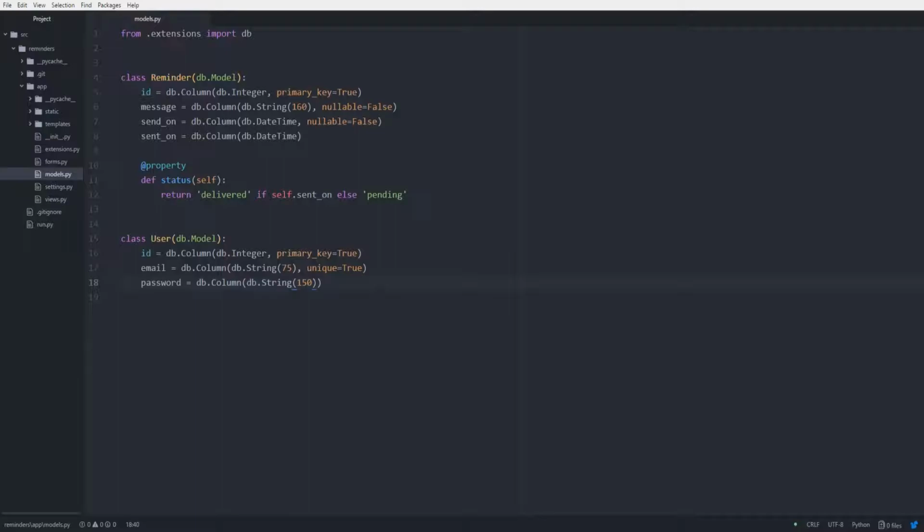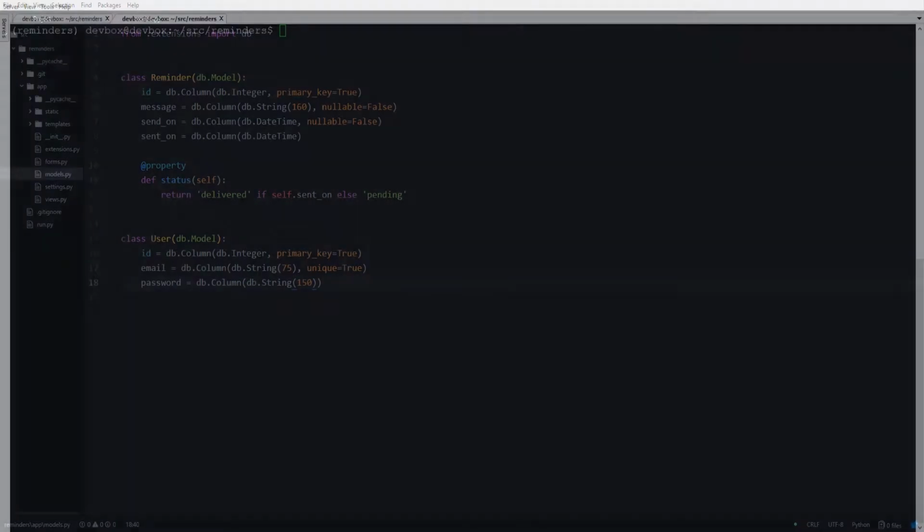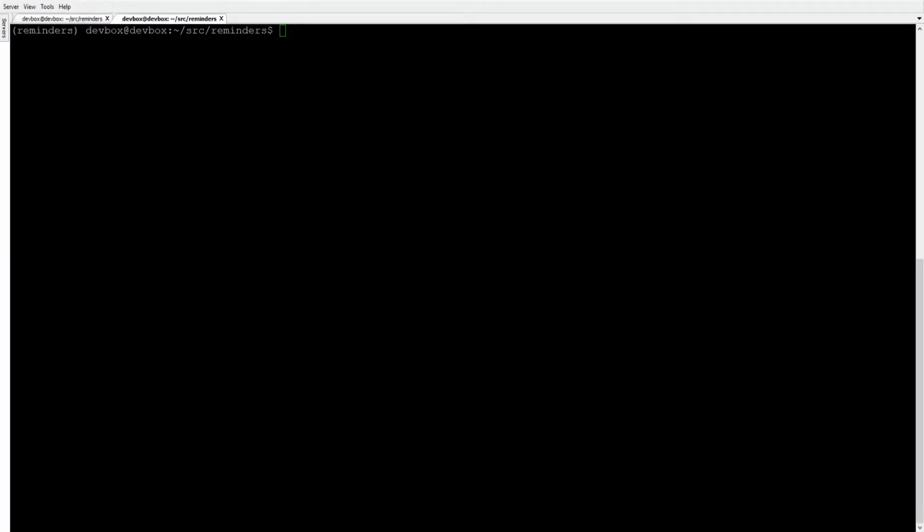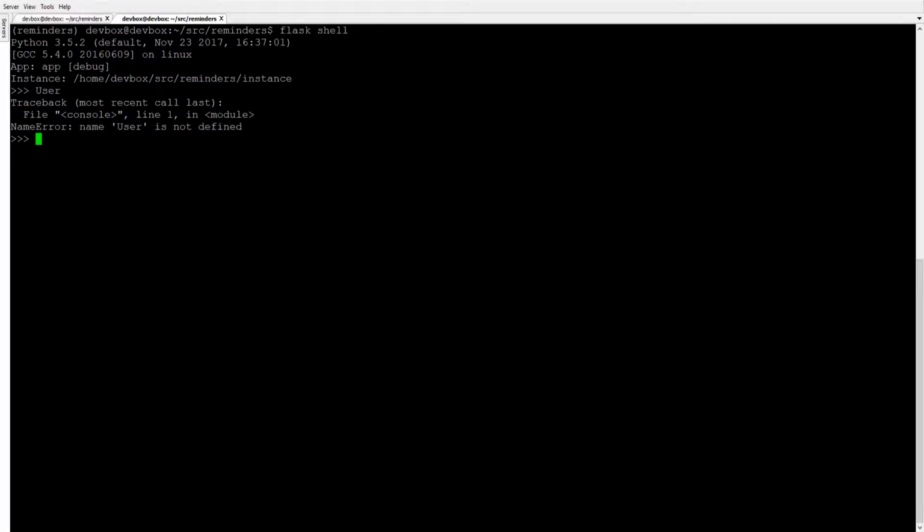Let's move over to our shell, and we'll check and see that the user model is working. And we also have to create our table as well. So we'll switch over to our shell. We're going to open a Flask shell. So we'll go Flask shell, and we want to check that the user object is there. And you'll see that it's not. Now this is because we haven't added it to our Flask shell context. So that's what we'll have to do next.